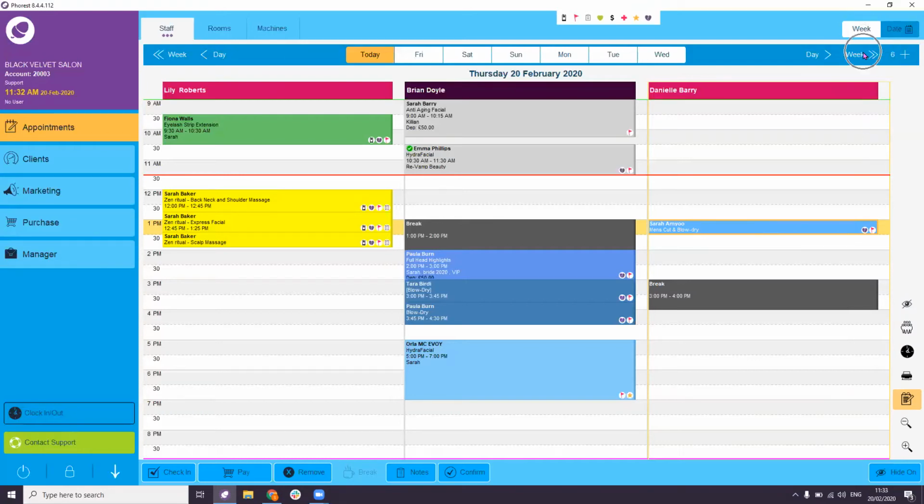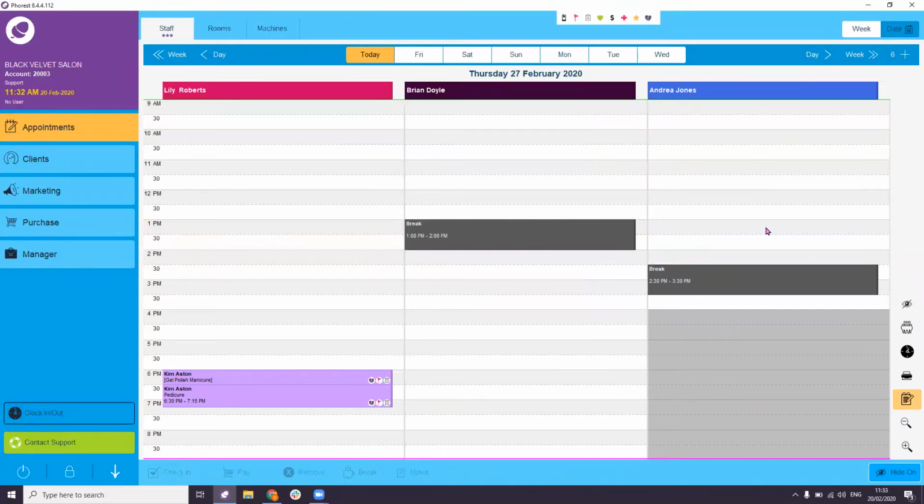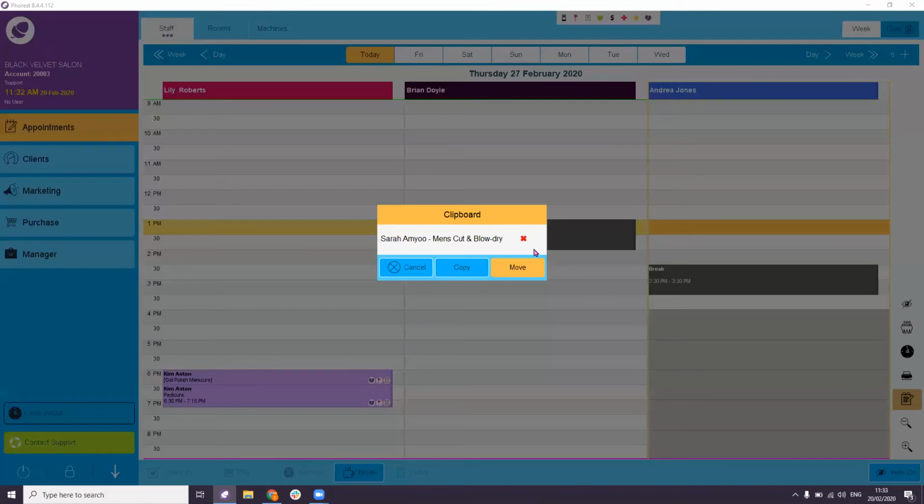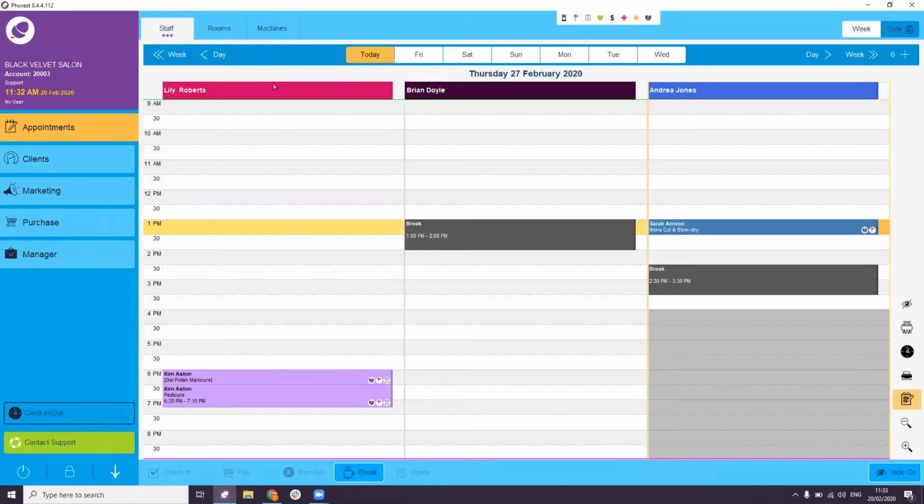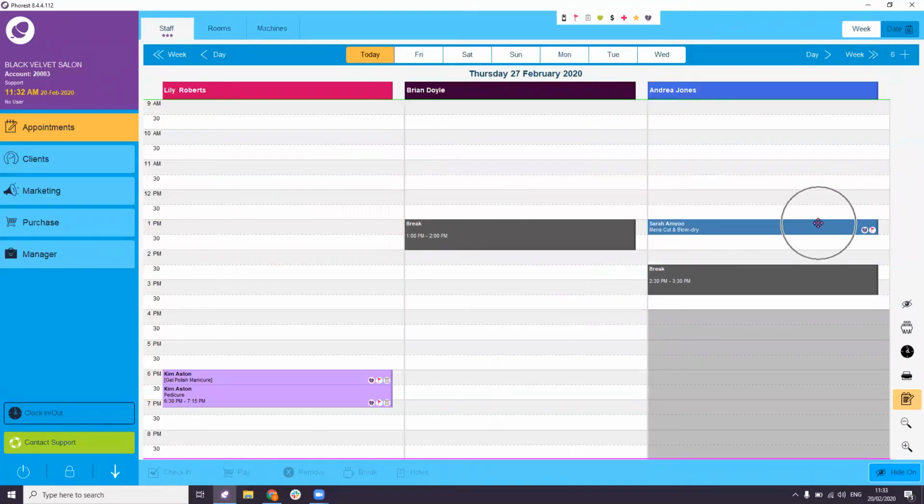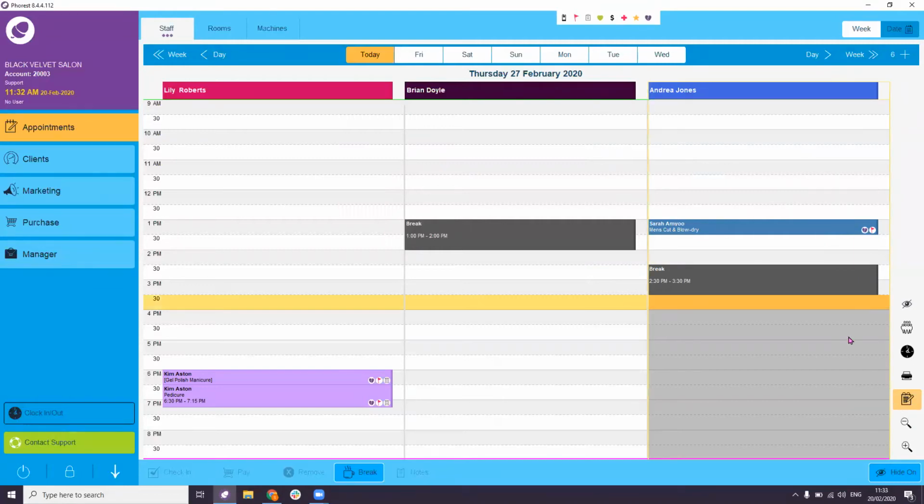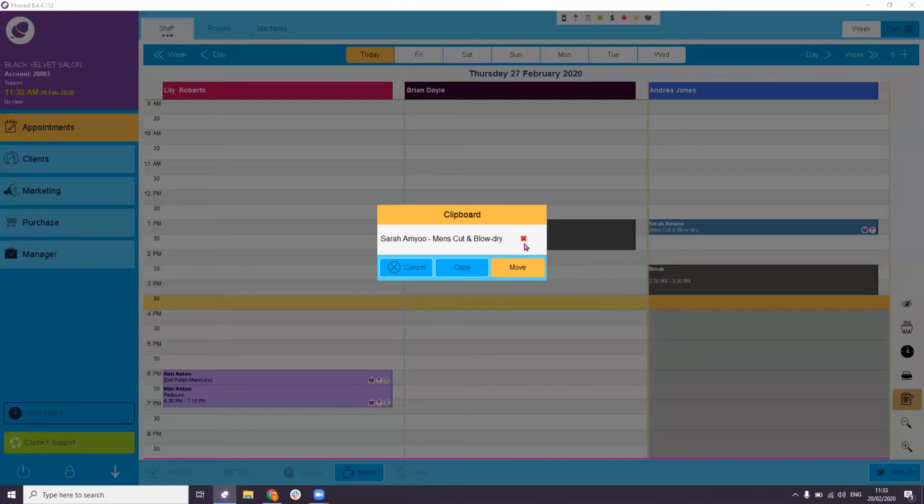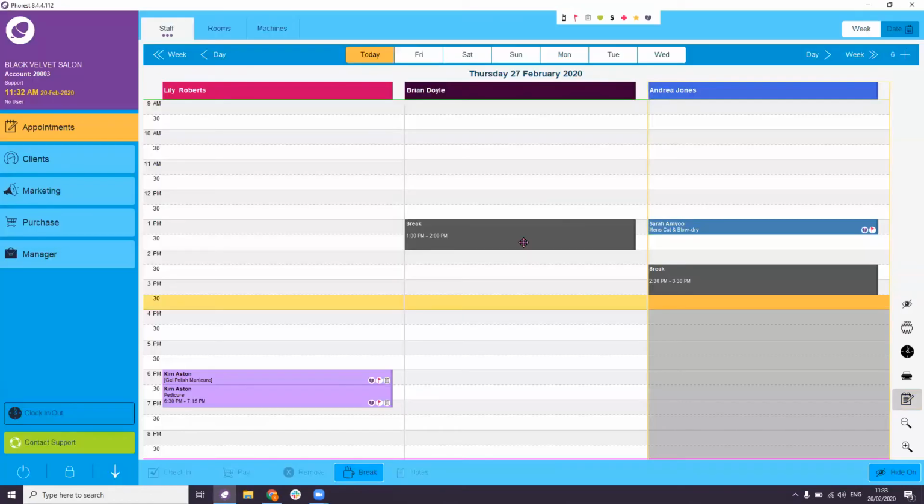So we're going to go forward 1 week, click once on the time slot the client requests, click once on your clipboard and select move. So we can see it's moved that appointment from today to the following week. To remove this appointment from your clipboard, click on the blank space on your screen, click back on the clipboard, and make sure you click on the red X to remove it.